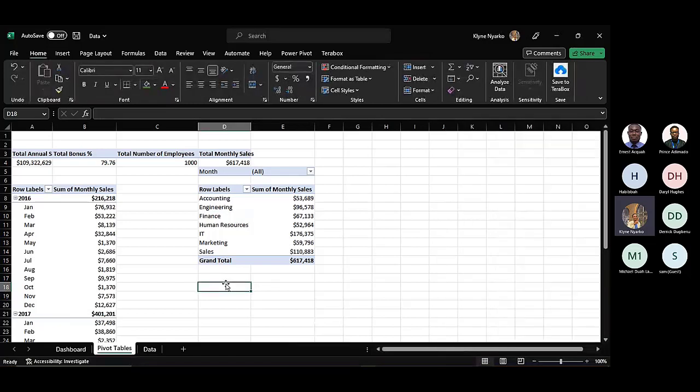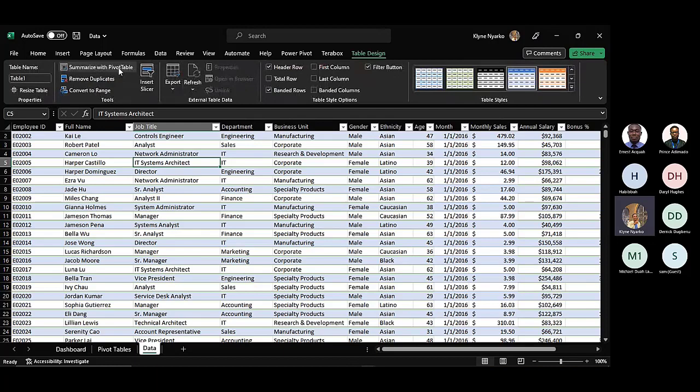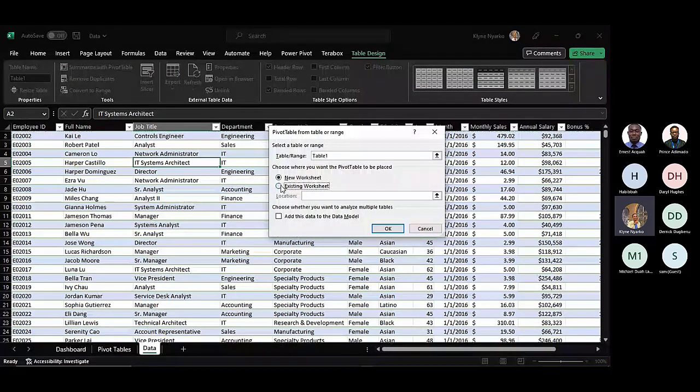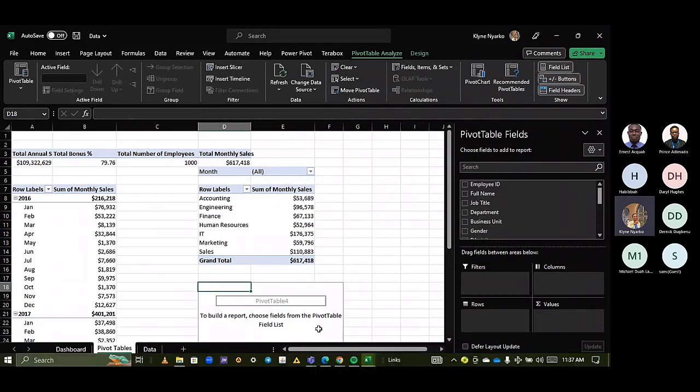As we've done countless times now, we know how we are going to insert another pivot table here. Go to the table design, summarize with pivot table, existing worksheet. I'll go back to pivot tables. Let's put it somewhere down here. Okay, I'll pivot over here.